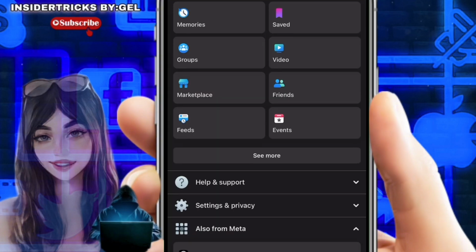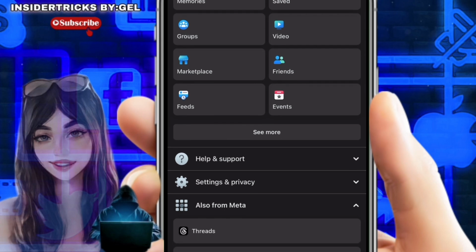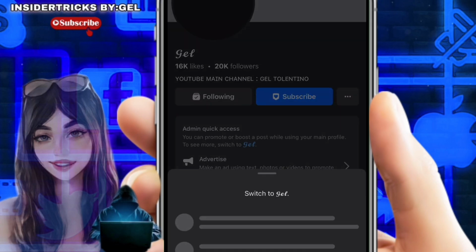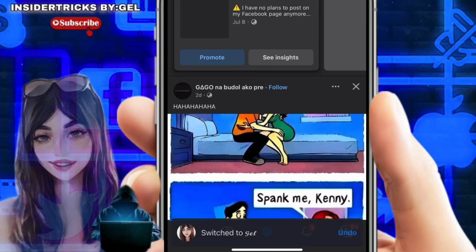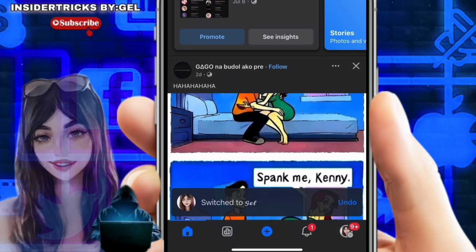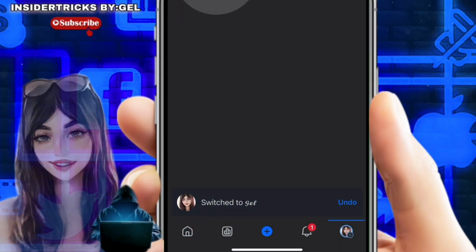Ensure you're logged into the account with admin access to the Facebook page where you want to remove the WhatsApp button. Once you're in the app, tap on the three horizontal lines at the top right corner to open the menu. From the menu, select Pages, and then choose the page where you want to remove the WhatsApp button.